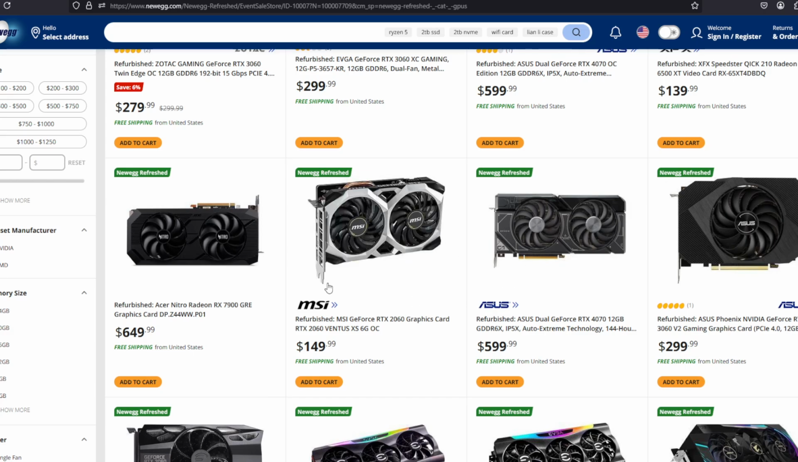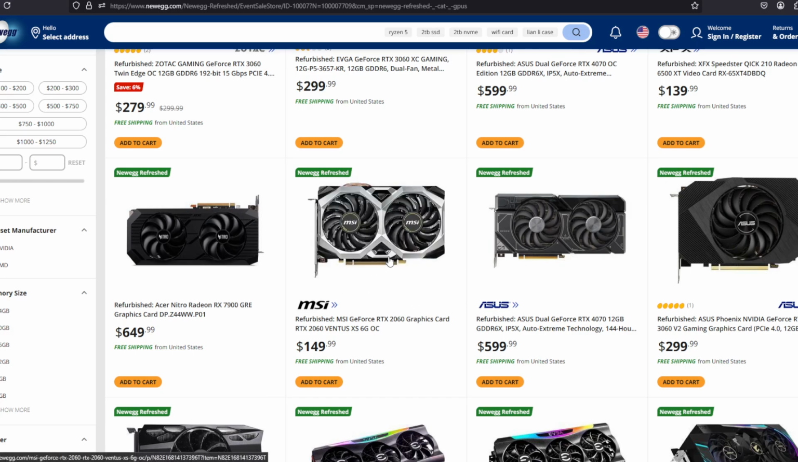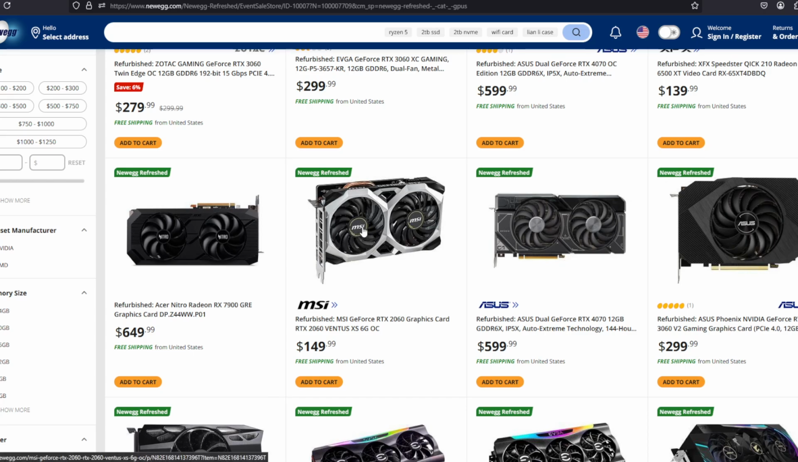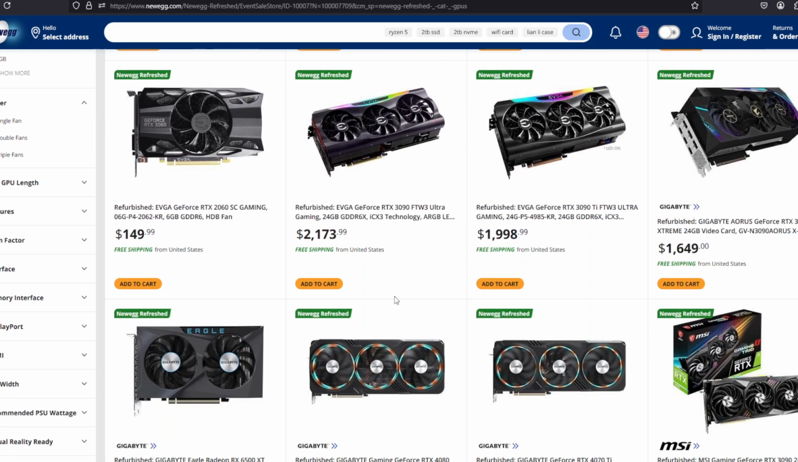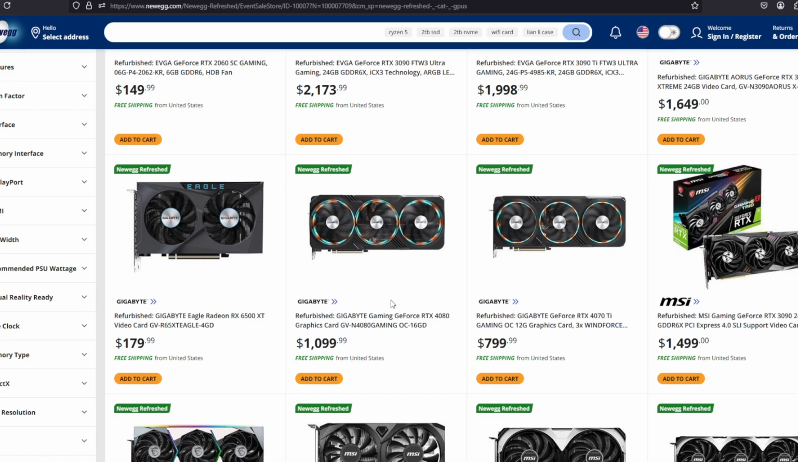The 2060s, if they would sell them for like $120, I'd take it and do a small tiny build for one of my kids that's working their way towards getting their own gaming PC. Like, it just makes sense. The 6500 XT for $179 is a nope. I don't know why. The RTX 4080 for $1,000 is a nope. The 4070 Ti for $799 is also a nope, refurbished.